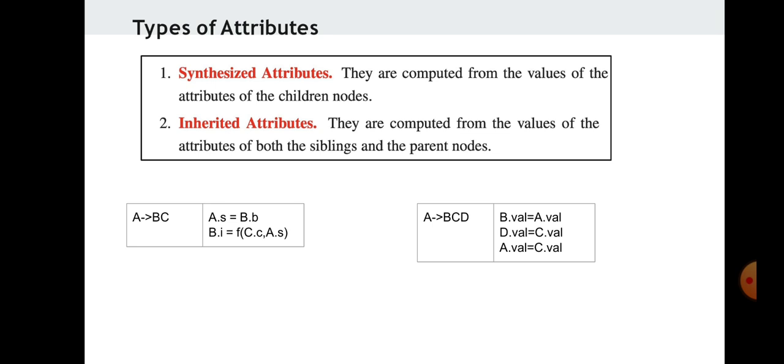Now can you see the second expression, B dot I is equal to F of C dot C comma E dot S. Here the child node is used for deriving the parent node. So in that case, the synthesized attribute doesn't accept that particular expression, because a synthesized attribute only accepts derivation of the parent node from its children.